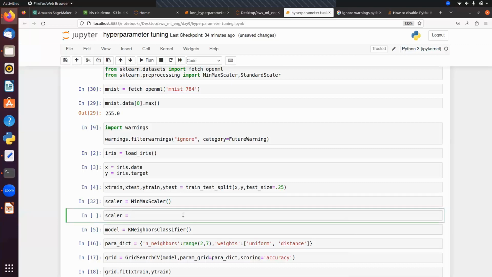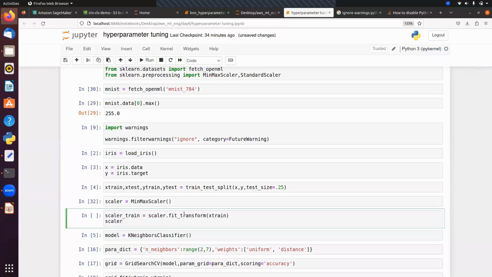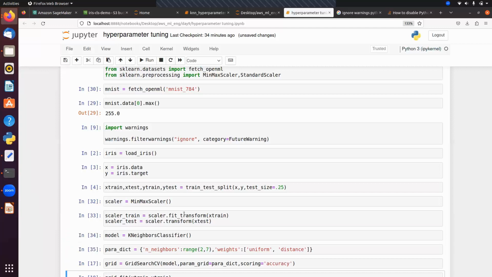So scaler train equal to scaler.fit_transform. For training data, we always use fit_transform, and for testing data, we always use only the transform method. Scaler test equal to scaler.transform, and we pass X test. Now we can use this model.